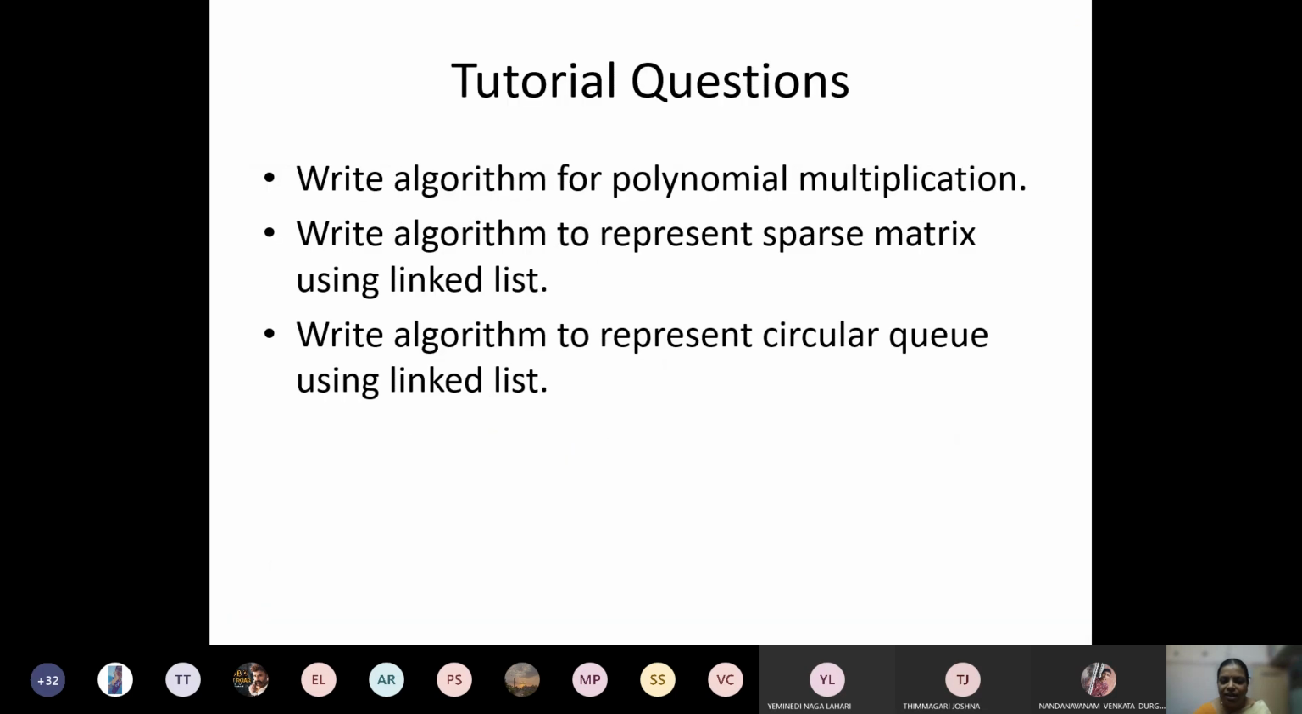These are the tutorial questions for today's class. Note down these three tutorial questions. Write the algorithm for polynomial multiplication. Write the algorithm to represent a sparse matrix using a linked list. Write the algorithm to represent a circular queue using a linked list.